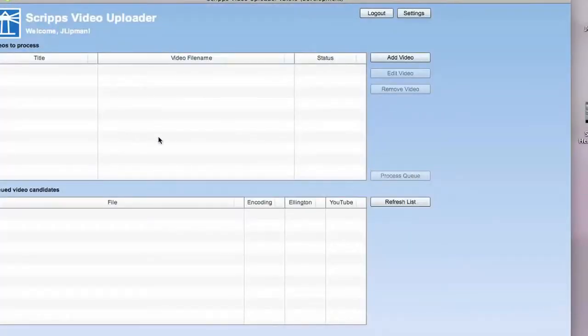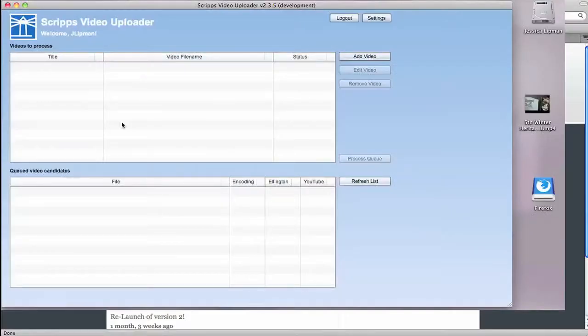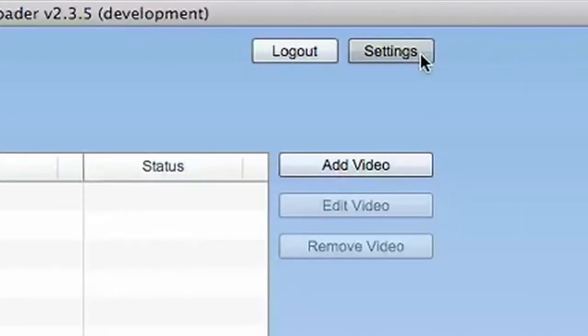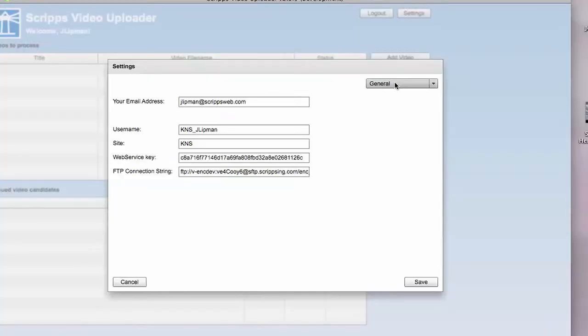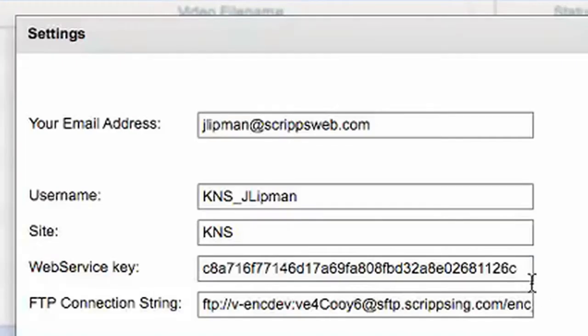First, you'll want to adjust your settings, which include specifying the people you'd like to notify about the video's encoding completion, as well as your YouTube account information. To do this, click on the Settings tab at the top right-hand corner of the uploader. Then, select the General tab. Next to the Email section, fill in your preferred email address or addresses. Separate more than one email address with a semicolon.